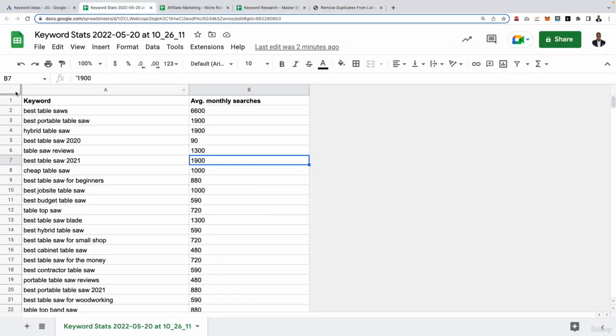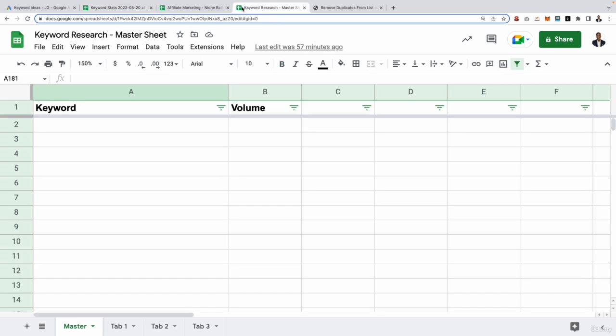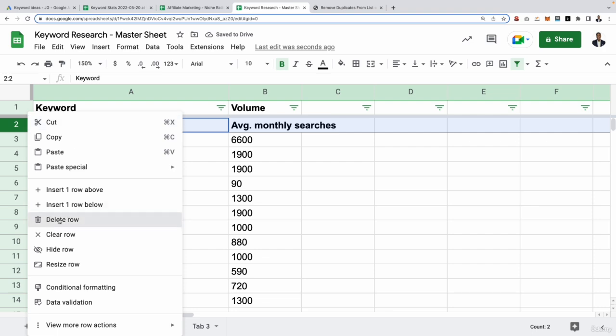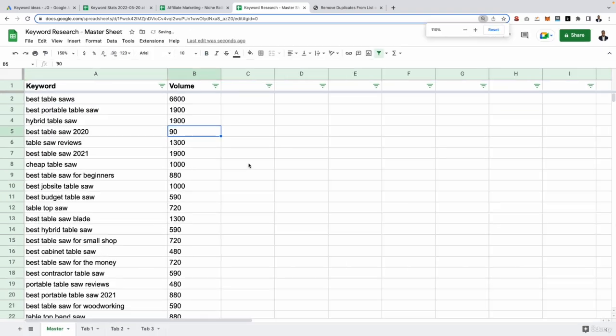So what I'm going to do is go back to the sheet and then copy all of these keywords. I'm going to paste them on the first tab, which says master sheet. I accidentally copied the words keyword and average monthly searches. So just going to go ahead and delete that.